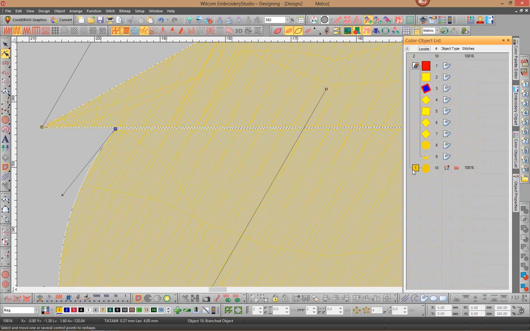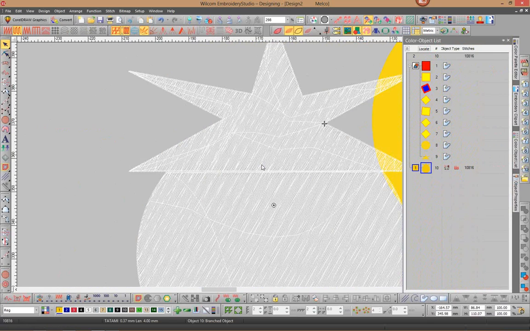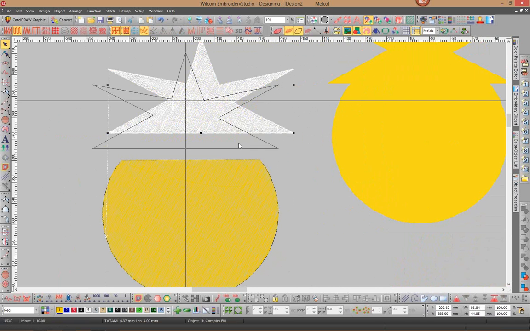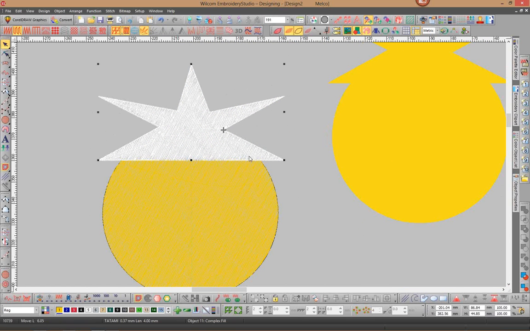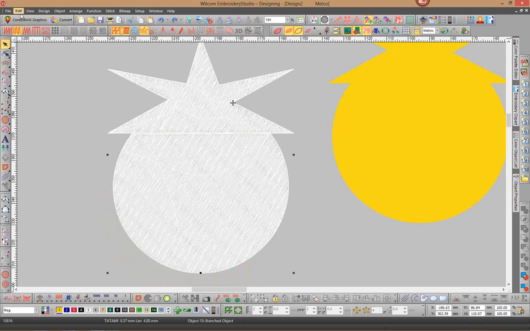Do my color object, as I mentioned, that when you convert things, it tends to want to use what we call branching. So it creates multiple objects as one, kind of like a group, but it's not really grouped. So in all reality, if I say break it apart, you see that is two different objects. And I really wanted that as one. So I'm going to go edit, undo, move, and go back to my original design.